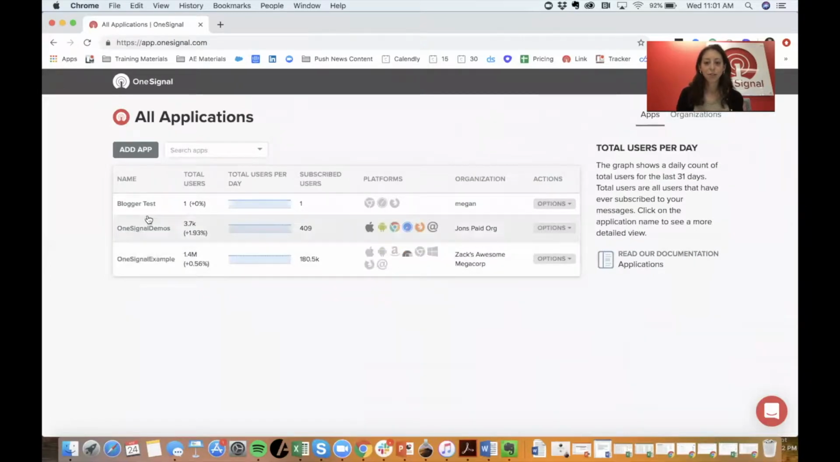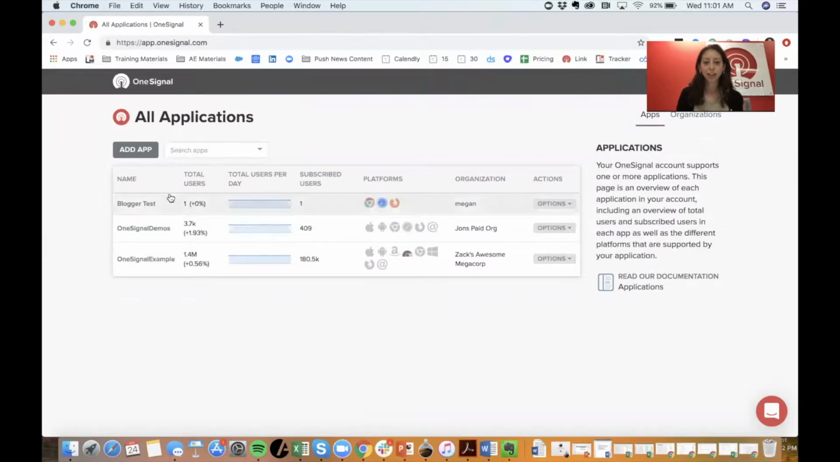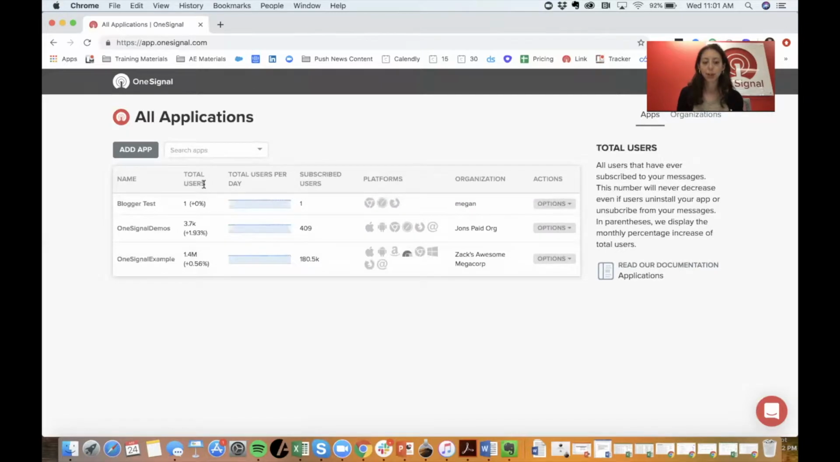Essentially, when you're on the OneSignal homepage, you'll see the different apps that your organization has. For this example, we're going to use a test account that my product team has put together for us, called Zach's Awesome Megacorp. You can see the total number of subscribed users that you have here and your total number of users here. The main difference between subscribed users and total users is that subscribed users are those that are opted into notifications.